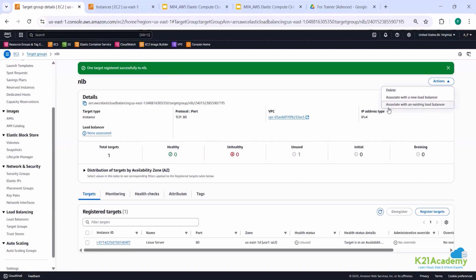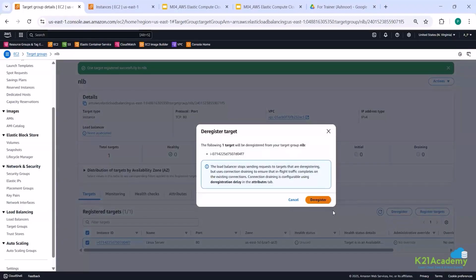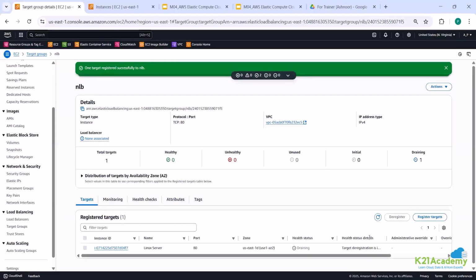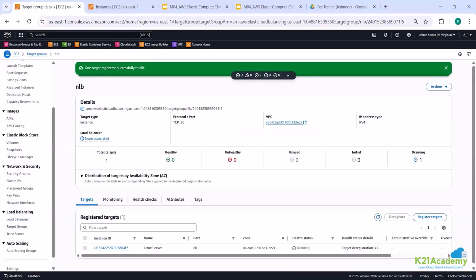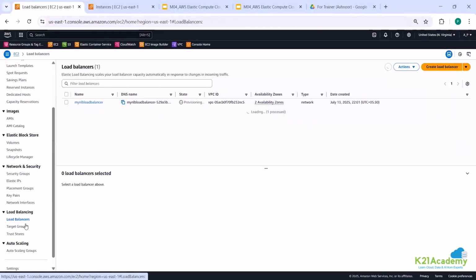Do you want to associate it with a new load balancer or an existing one? You can do that, right? NLB, it is talking about. So NLB is your target group. Now, let me delete this. Oh, I don't need to delete this. Let me deregister the target. Deregistering a target also helps you save your cost. Simple. So it is draining. Now I will delete the load balancer.